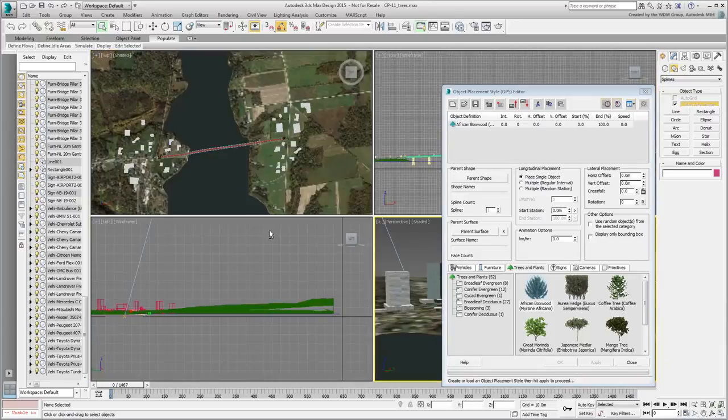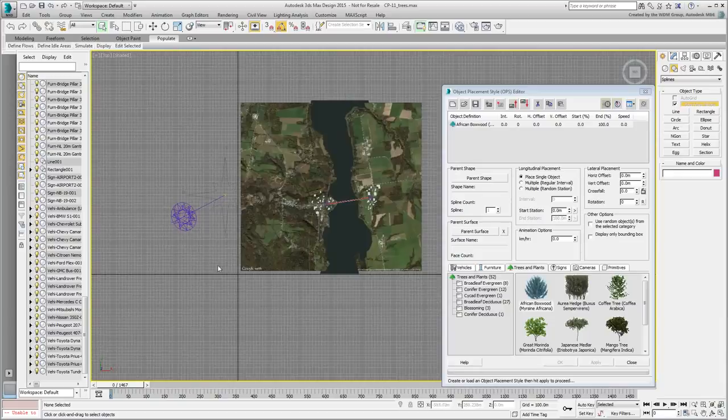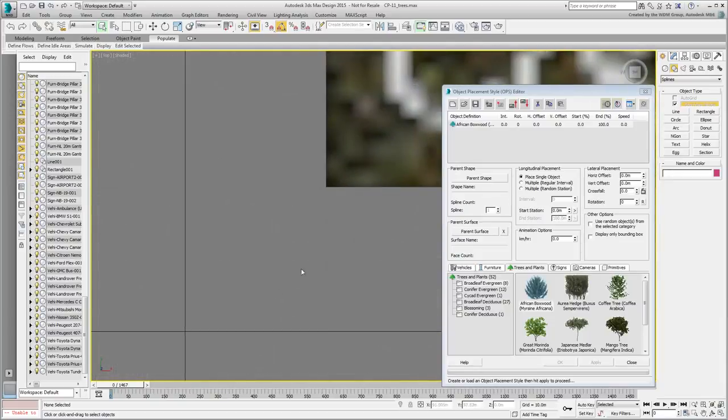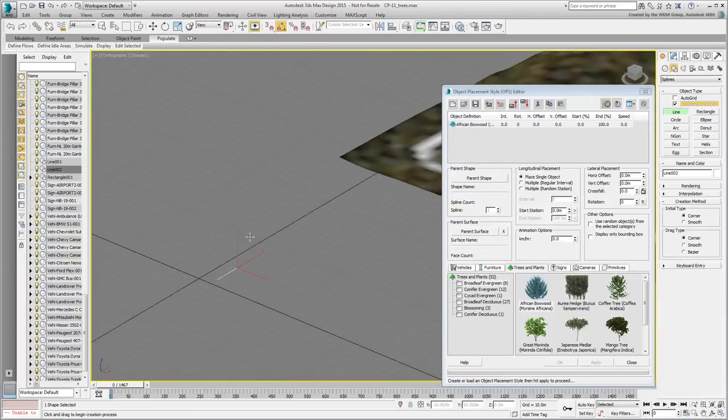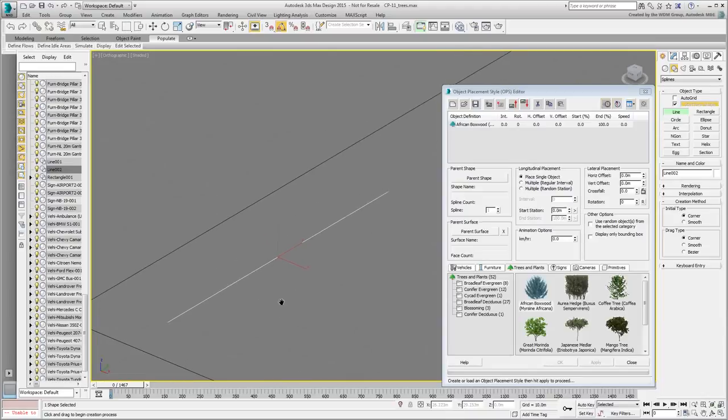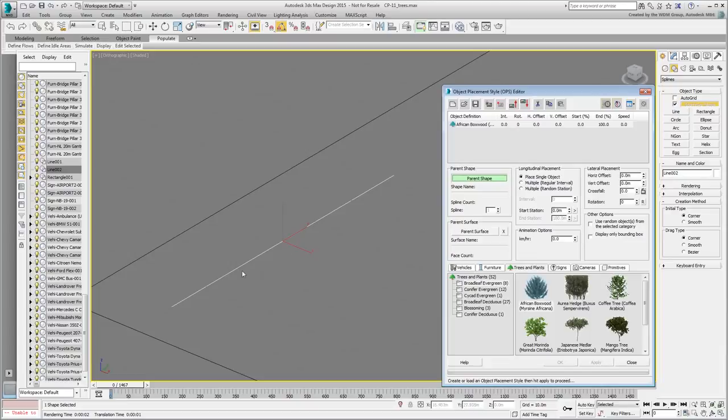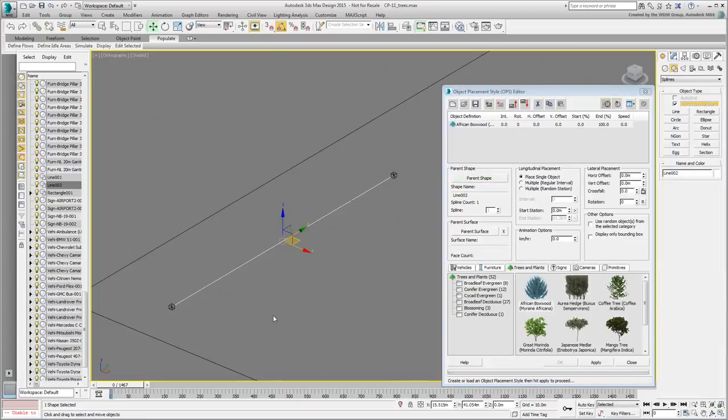First, go to the top view and create a small line near the 000 origin. Zoom in and orbit around. Assign this shape as a reference in the Object Placement Style Editor dialog. Make sure the tree library is displayed to show large icons. You need to select a few trees that you can extract to use with Object Paint.